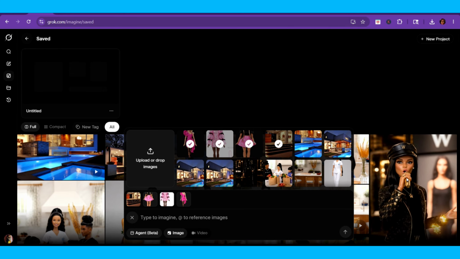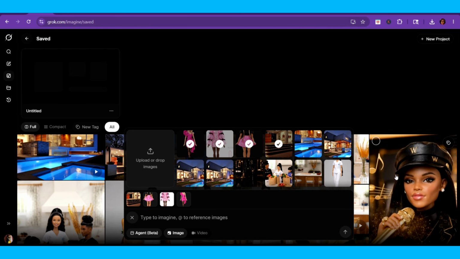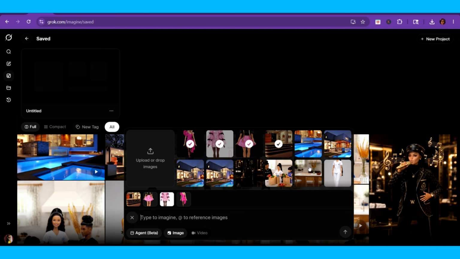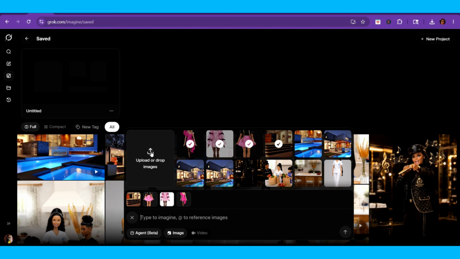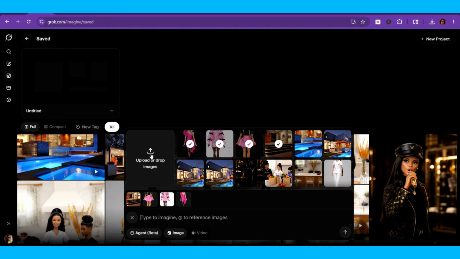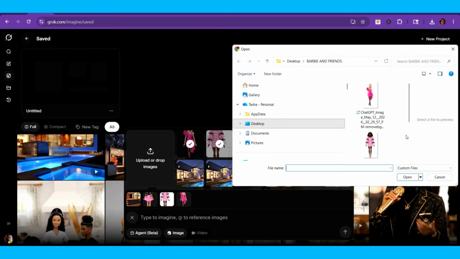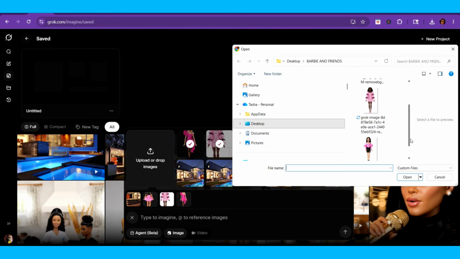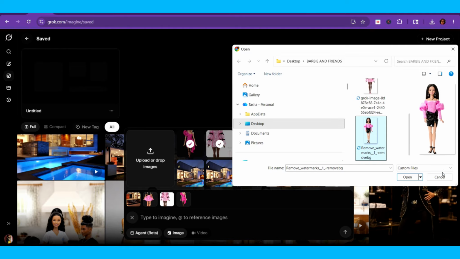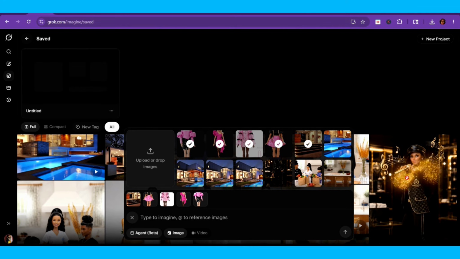Okay, wait, we're missing one more. One more doll is missing. Who's missing? There's another doll. Let's go look. Oh, I know which one. Let's just go back. And it's on the desktop. Here she goes. And it's so cute. They're all rocking pink and black.